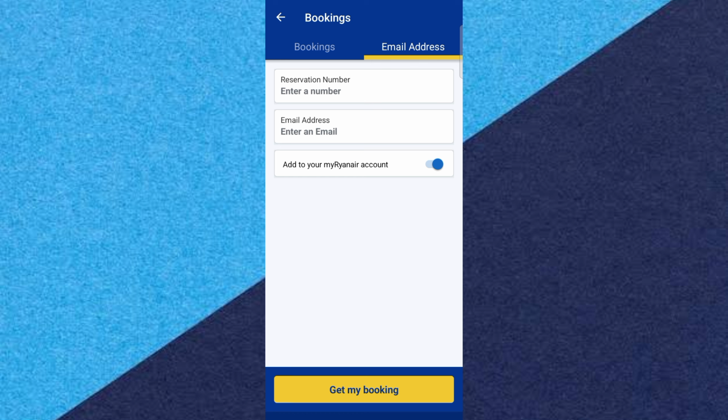If you still can't find it, check the confirmation email sent by Ryanair. Your flight number will be listed there too. And that's it. That's how to find your flight number on the Ryanair app.